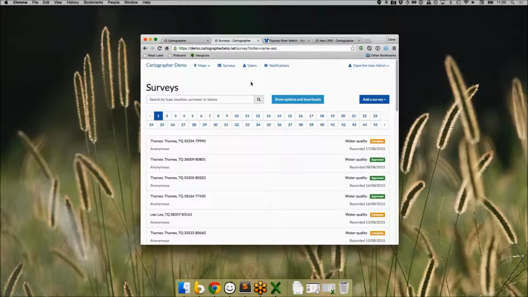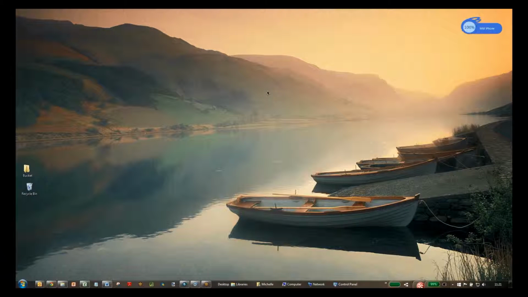I am going to be demonstrating the Esri Collector app, which is linked to ArcGIS Online. Now, just bear with me while I move everything back over onto the main screen.